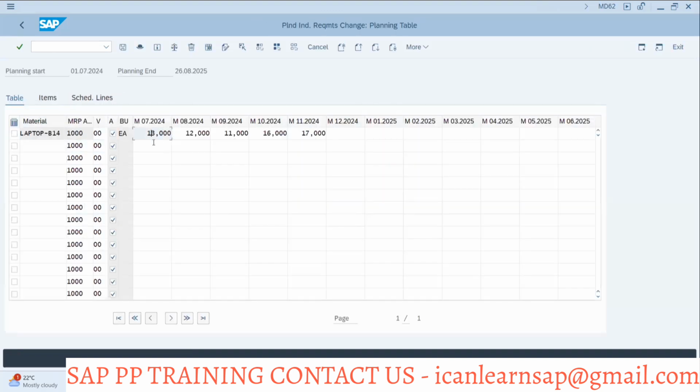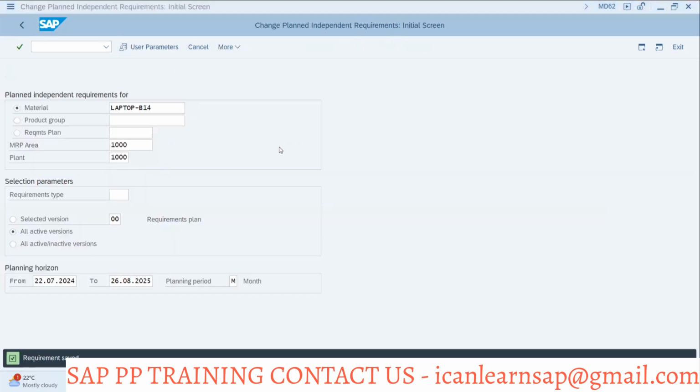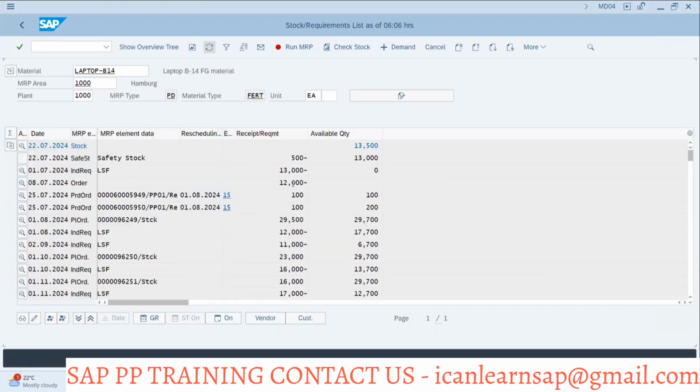Here 13,000 is there, and I make it 18,000. Here is 12,000, and I make it 16,000. This 11,000, let me make it 17,000. These are the changes I'm making. I'll save it, and once I refresh over here, you can see the demand has been updated: 18,000, 17,000, 16,000. Whatever changes we make are updated over here immediately. So this is a dynamic screen. Changes get updated very fast.